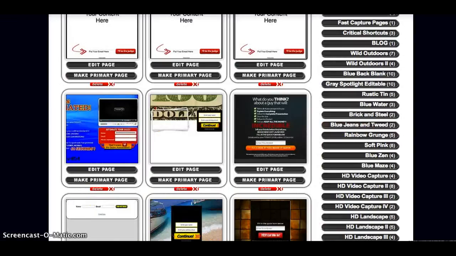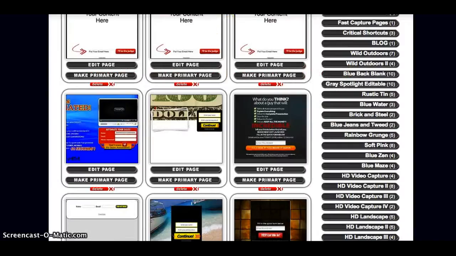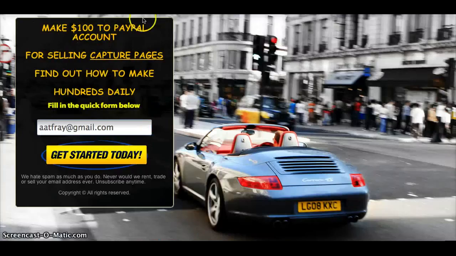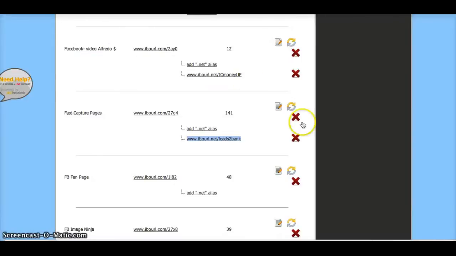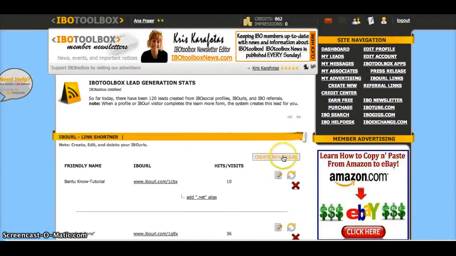Now, one more tip, and this is a bonus tip. What I do is I always mask my link, and I'll show you exactly how I do that. So let me press this back. This is my capture page, right? All right, I'm going to take my URL link at the top, and I'm going to go to IBO Toolbox. This is a free site. I can send you the link so you can sign up for free.